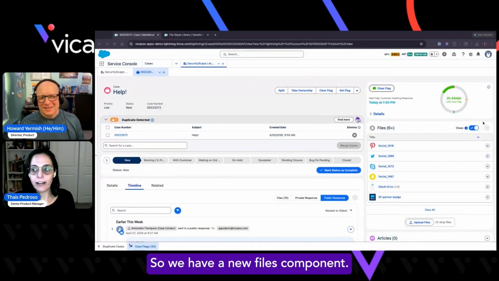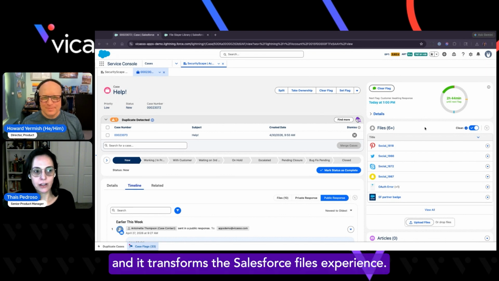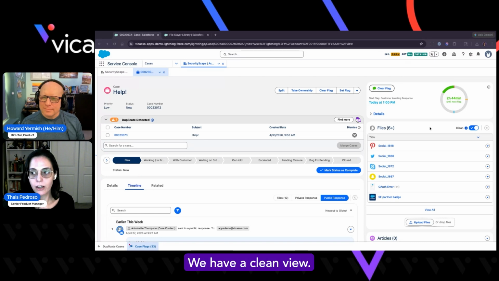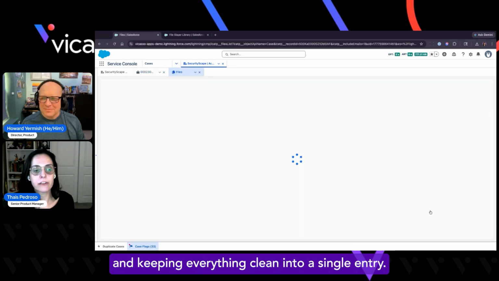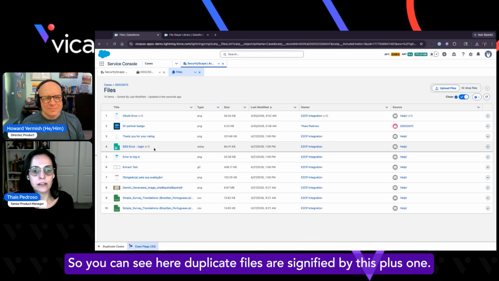So we have a new files component, as you can see here. It can sit anywhere on the page, and it transforms the Salesforce files experience. It reduces the clutter and puts the most important files front and center. We have a clean view. It's going to automatically group duplicate files into a single entry, and it keeps the list organized. You can see here duplicate files are signified by this +1.